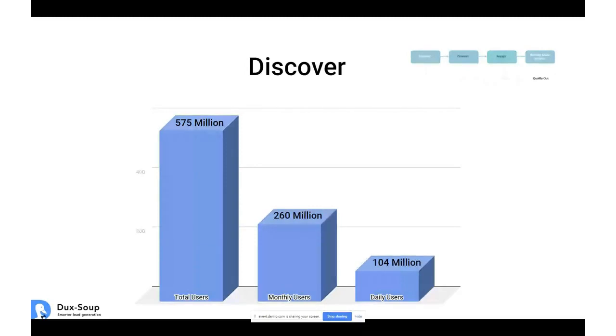When you're searching within LinkedIn, don't let these numbers put you off. Remember that the more first degree connections that you have, the bigger your second and third degree network will be. So that's your potential leads that you can find.